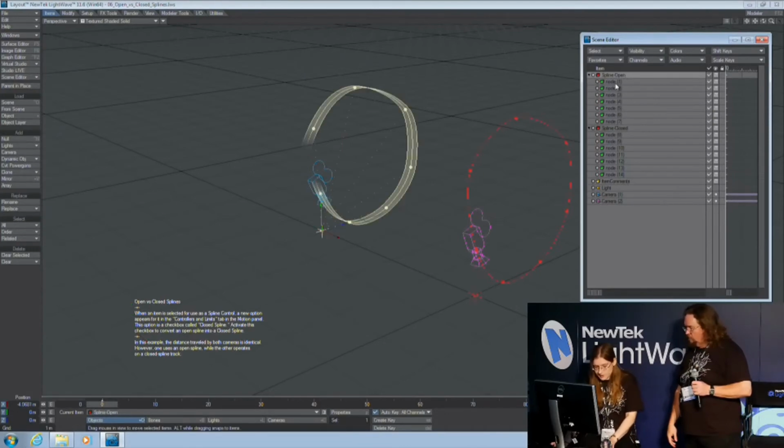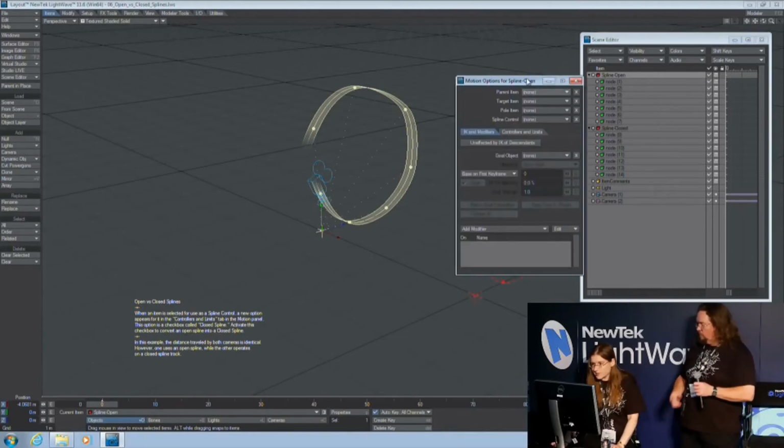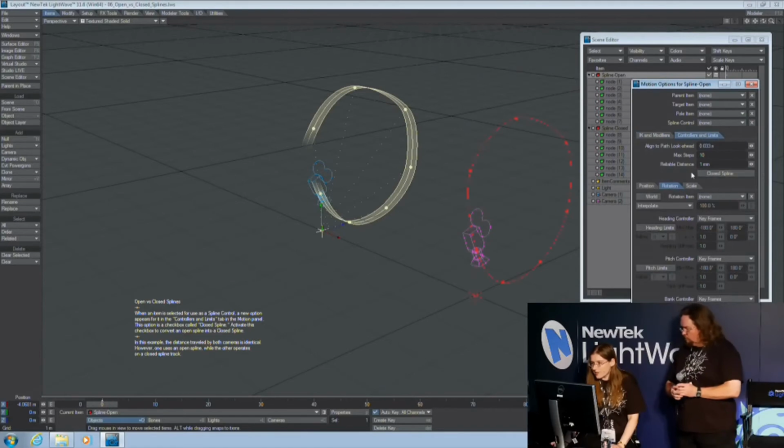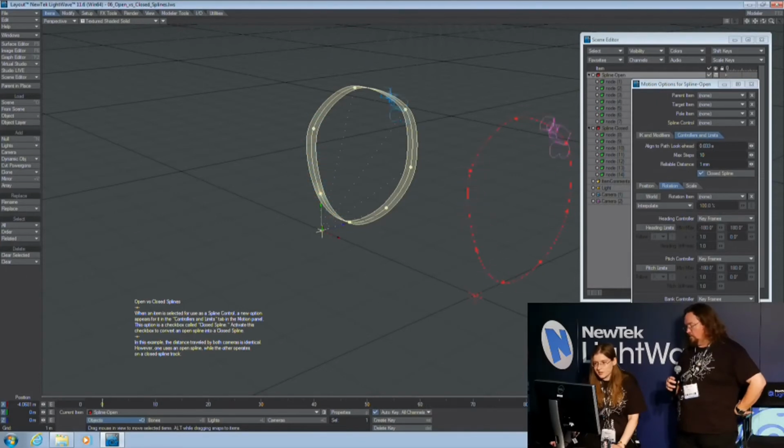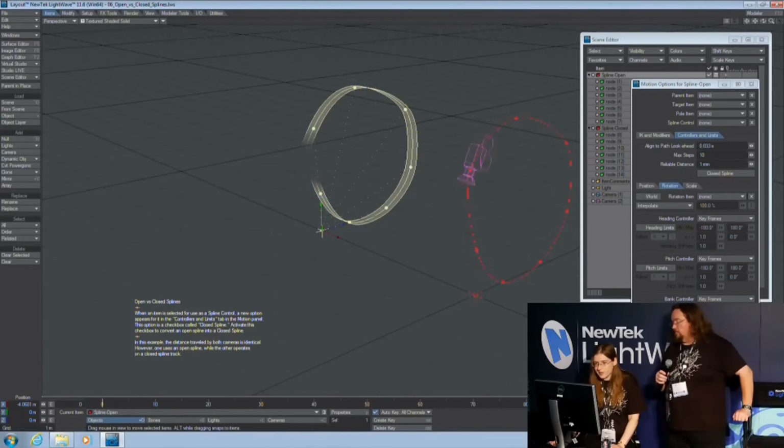So what you do is you go to the object that's being referred to by the camera as a spline object. You go to its motion options, you go to controllers and limits, and right there's an option to make the spline closed. If it's closed, then the camera will continue to loop around the track. If it's open, once it's reached the end of the spline, then it'll just keep on going.